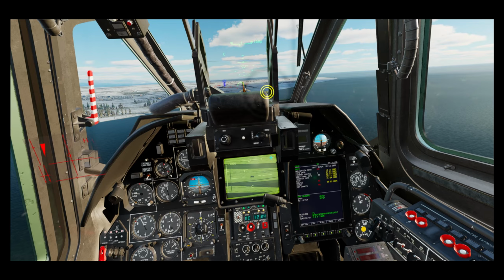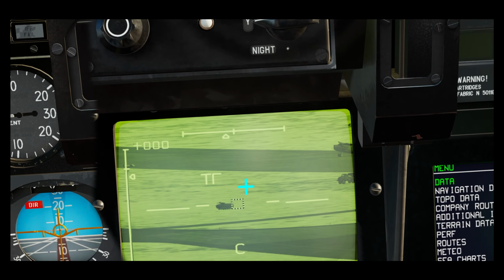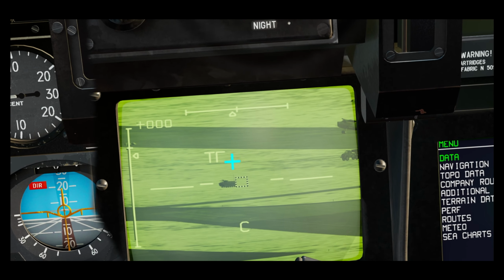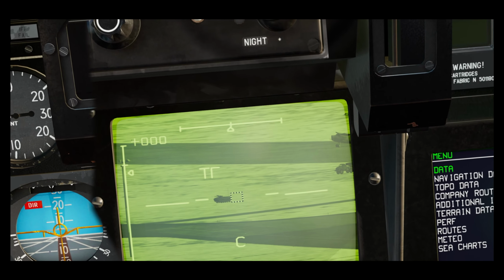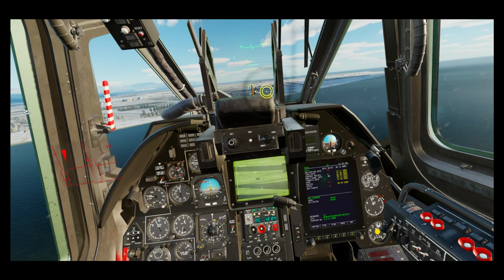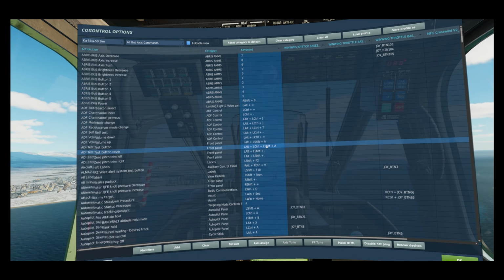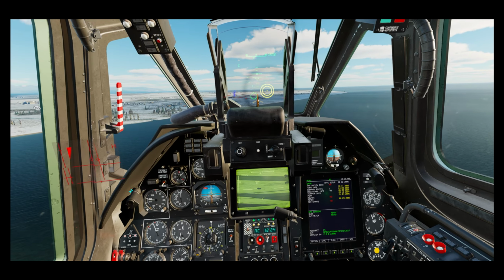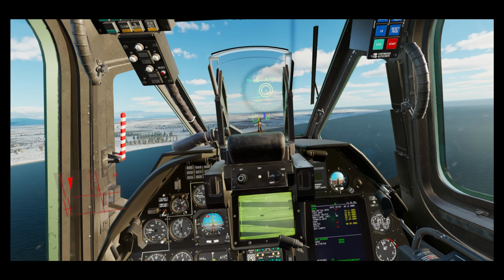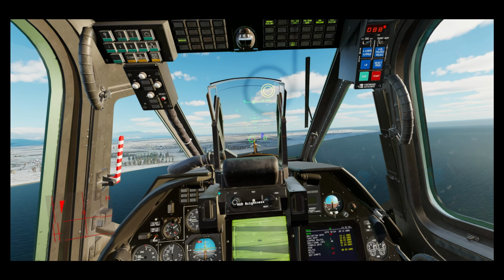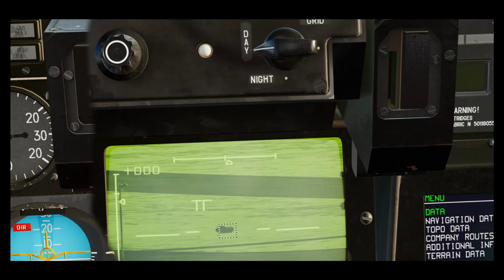In the center of the SHKVAL is this hashed rectangle, black and white. This indicates our lasing target indicator. We can adjust the size of it utilizing the TV target frame decrease and increase keybinds. And this is useful for locking our SHKVAL onto a target. This is not an IR camera, it is a TV camera, so it works based on contrast.